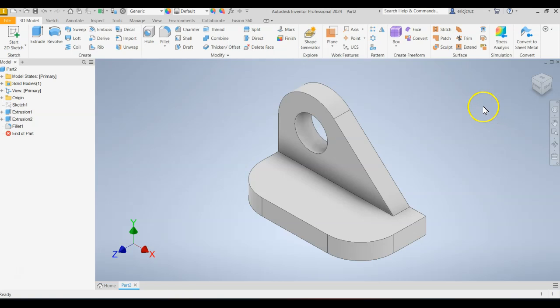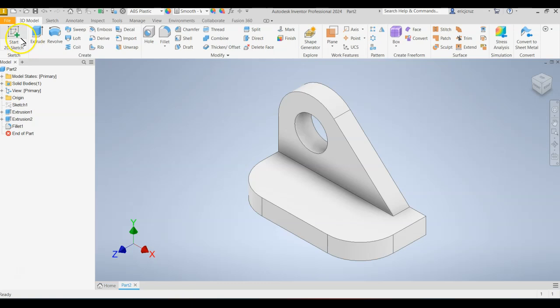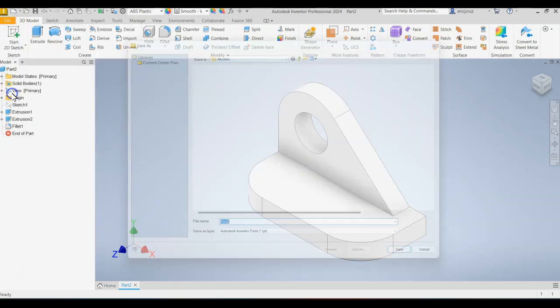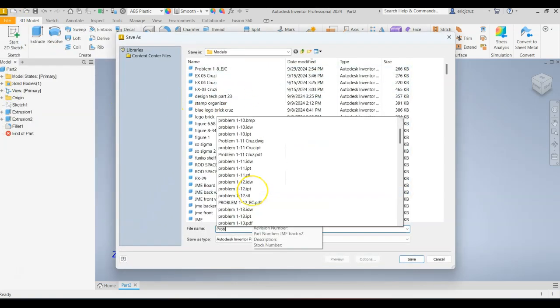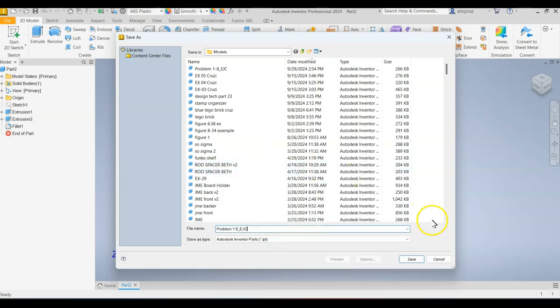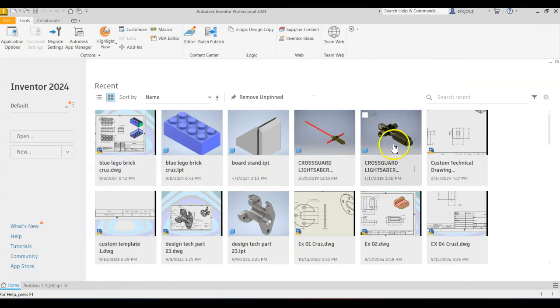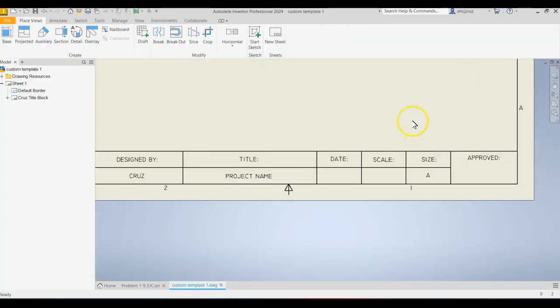And that's problem 1-9. Pretty much fully 3D model. We'll just have to do all the detail work now. We're going to give it a material, which again, always give it a material. And then we're going to go to File, Save As, problem 1-9 underscore EJC, save. Okay, I'm going to click on Home, and I'm going to open up my custom template.